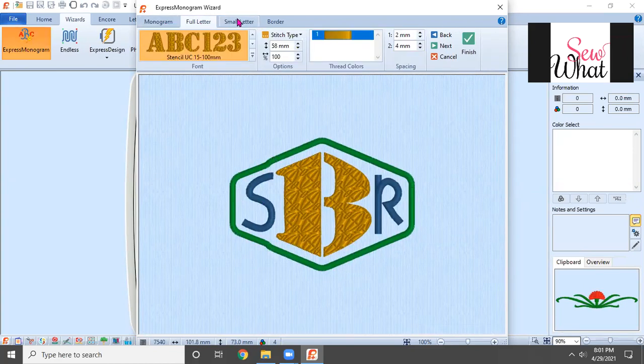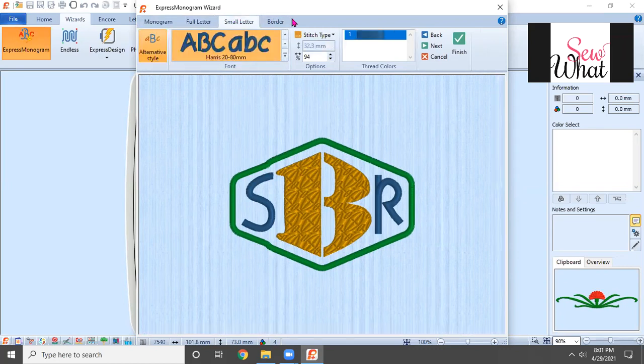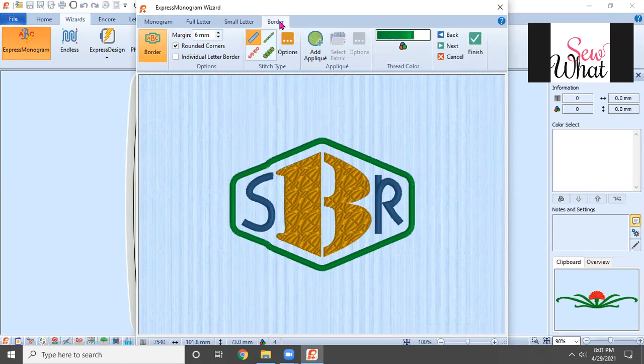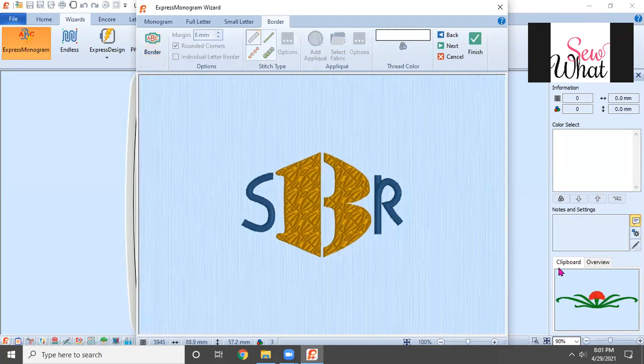So if I'm happy with whatever I've done, here's my full letter, here's my small letter. Now my last control is my border. That's that satin edge around there. Do I want it to be a border? Maybe, maybe not. You know what? These look funny with that bump. If I just take the border off, it looks a whole lot less funny.